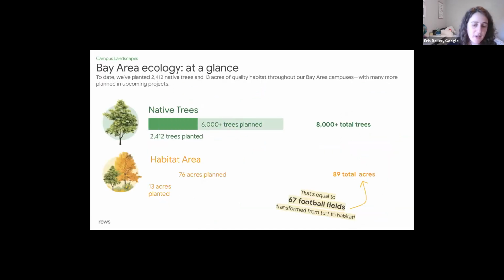To date, through this work, we've planted over 2,000 trees and have created about 13 acres of new site-appropriate habitat on campus, with a whole lot more that's currently planned in the pipeline. And we're also in the process of developing a dashboard that helps align us to those key metrics that I've just described.